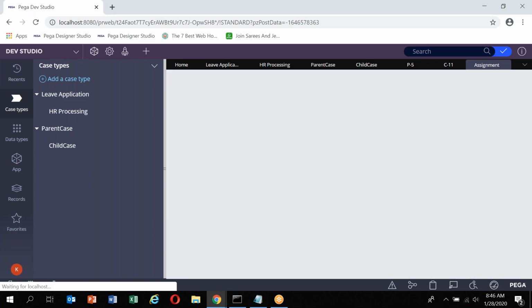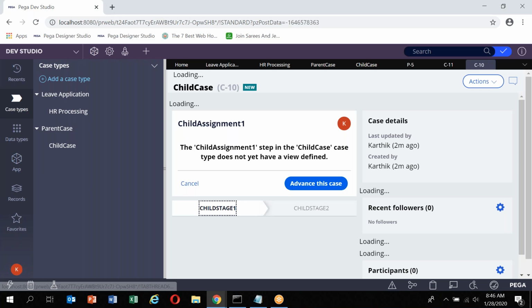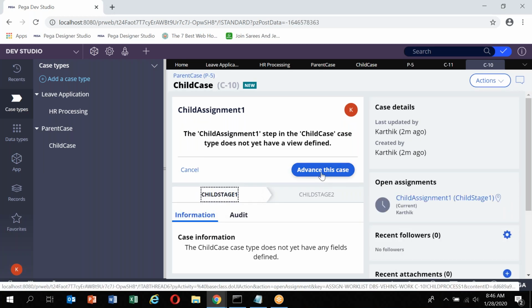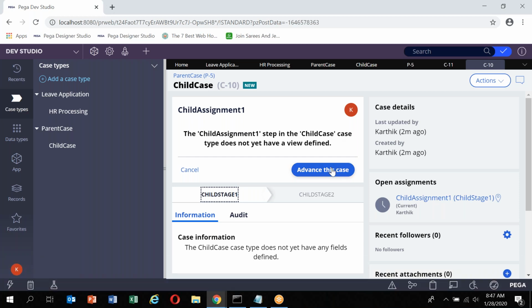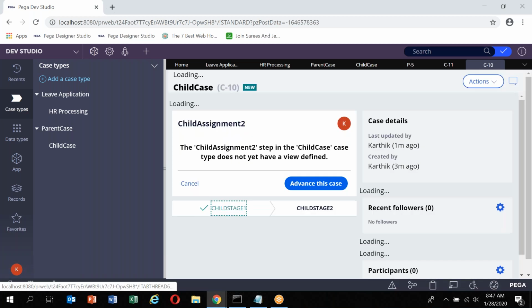Click on begin. So click on advance this case. Once I click on advance this case, C10 will be resolved completed. So P5 will come out of the wait shape and it will go to the next assignment, Stage 2, second assignment. So let's see whether it happens or not. Click on advance this case.